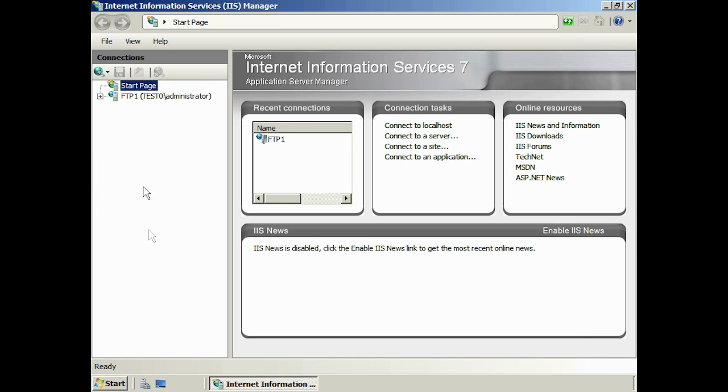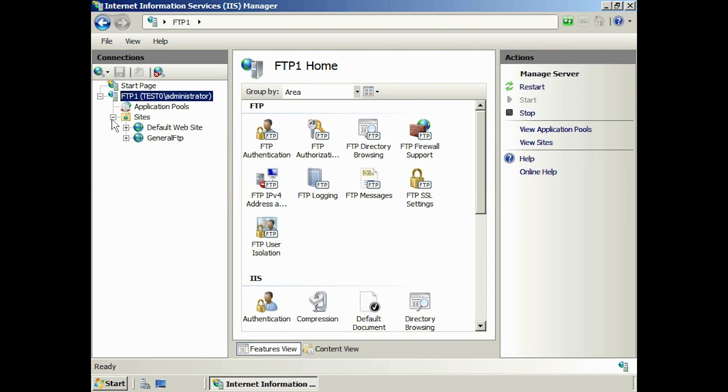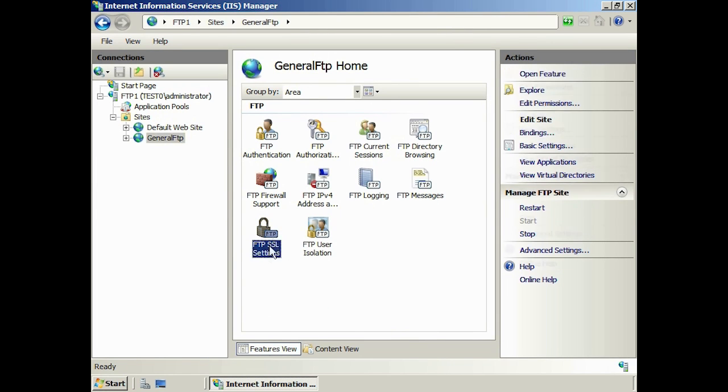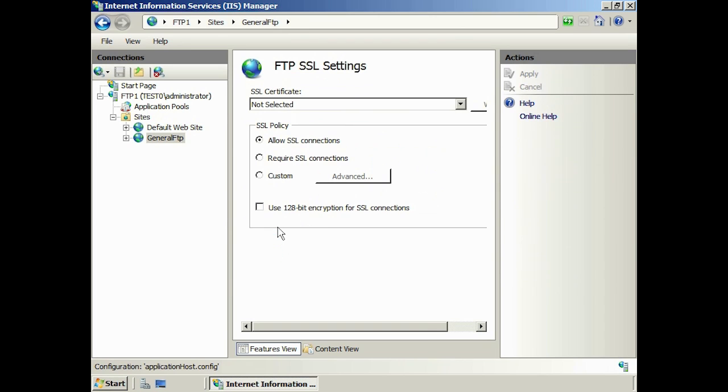From the IIS admin tool, expand onto your FTP site and select the icon FTP SSL Settings. Firstly, select the certificate you want to use with SSL. By default, FTP will use SSL if it is supported by the client. Otherwise, FTP will use clear text. You can change this to required SSL connections, but this may prevent some clients from being able to connect to your FTP site. The Custom option allows you to fine-tune when SSL will be used.